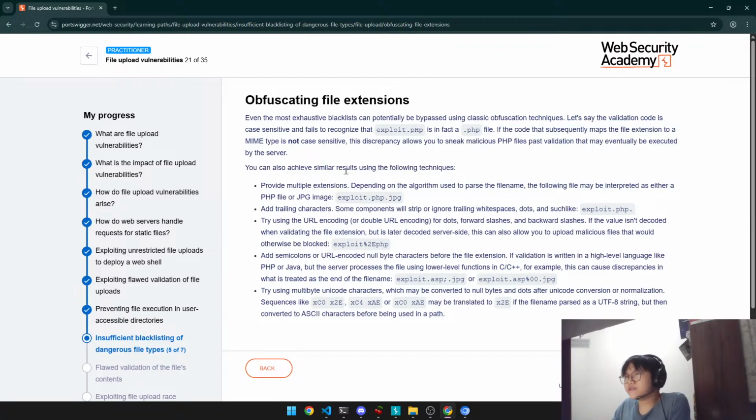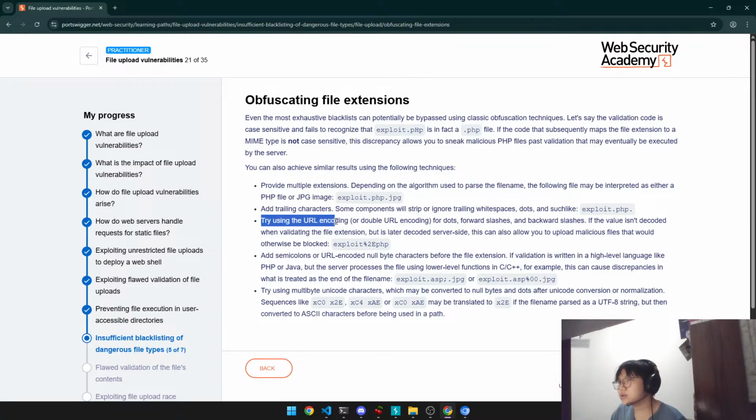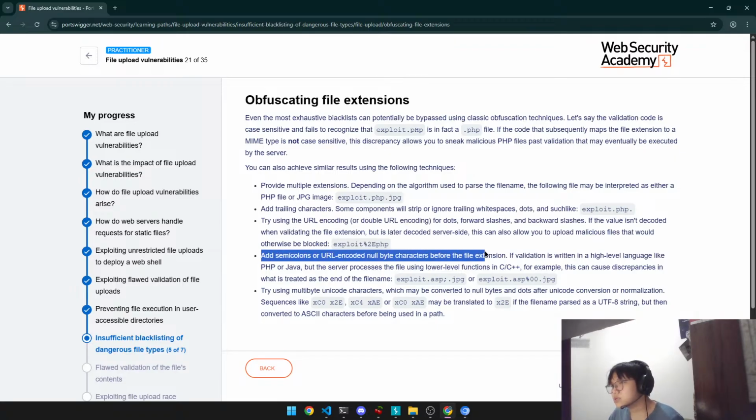You can also achieve similar results using the following techniques. Provide multiple extensions. Add trailing characters: some components will strip or ignore trailing white spaces and dots. Try using URL encoding, or double URL encoding for dots, slashes, and backslashes. Add semicolons or URL-encoded null byte characters before the file extension.